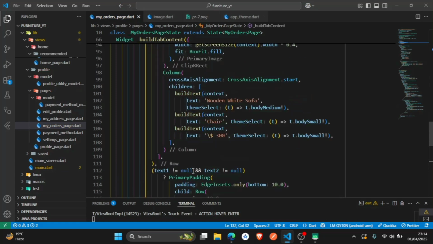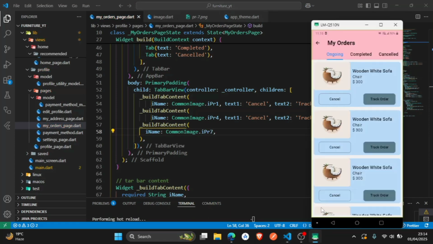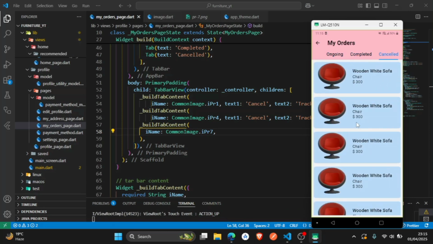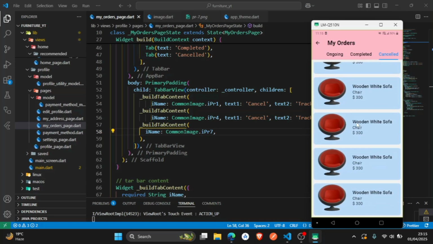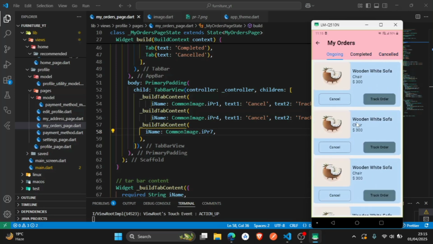Let me just do one thing. Here I haven't passed any images for this third tab bar. Okay, product 7, reload the application. The application is reloaded, and let me scroll. Completed, cancel. So here you can see the elevated buttons are not shown. So this is the output that we need. I think the UI for this My Orders page is also complete.